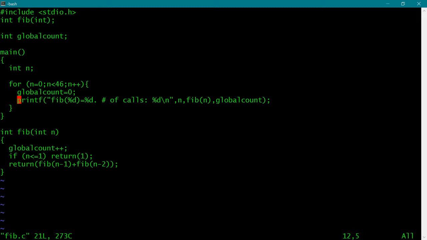Yeah, I wanted to reset it to 0 before I called fib. Well, that's weird. I was not expecting that. Oh, yeah, right.